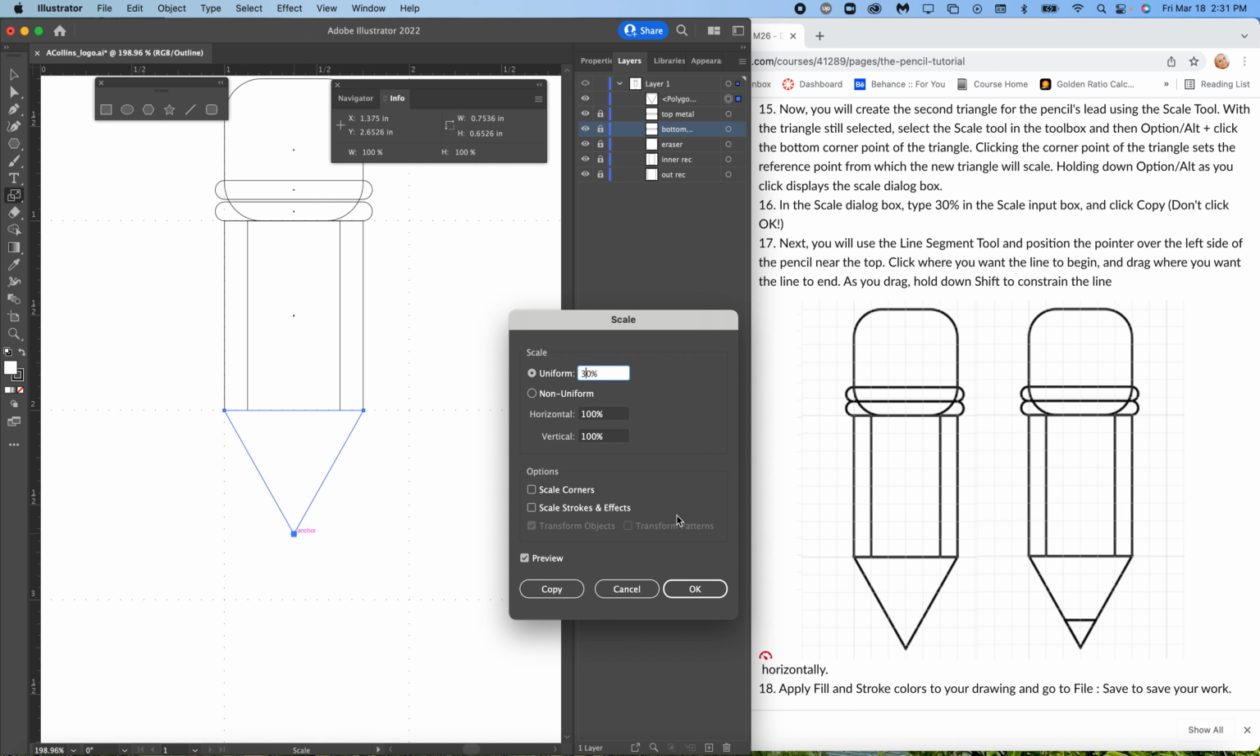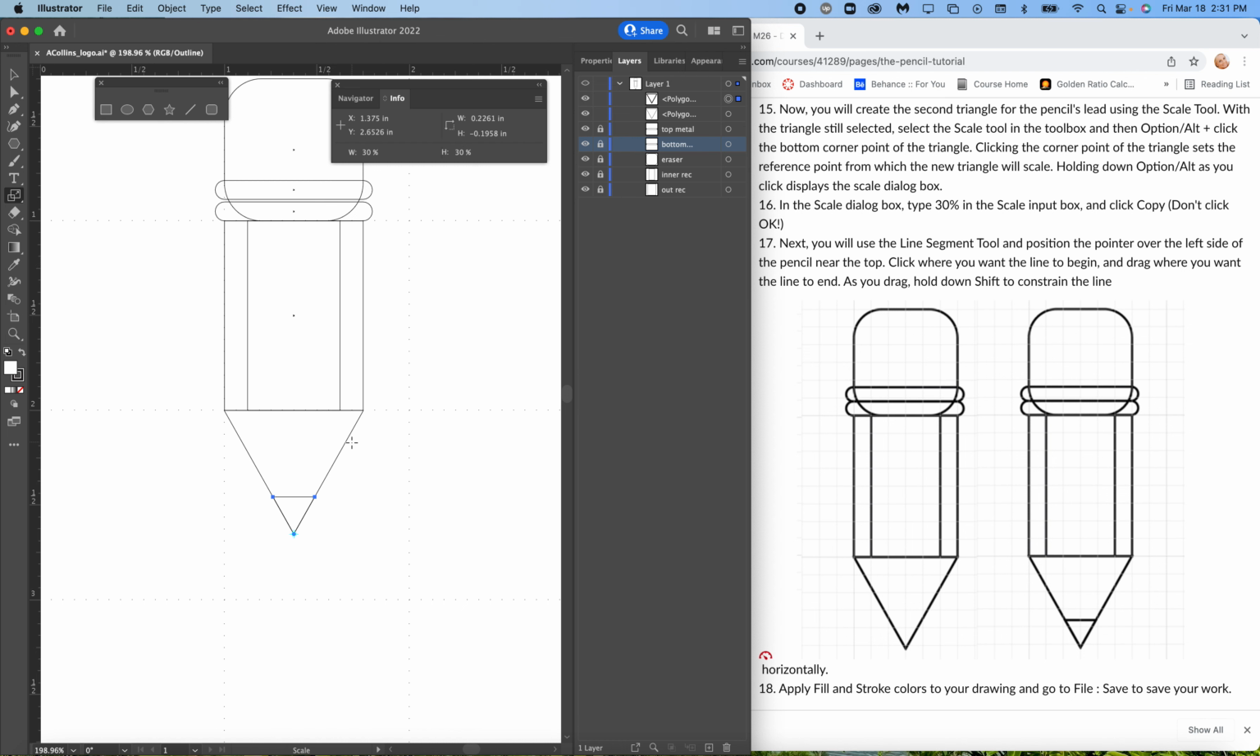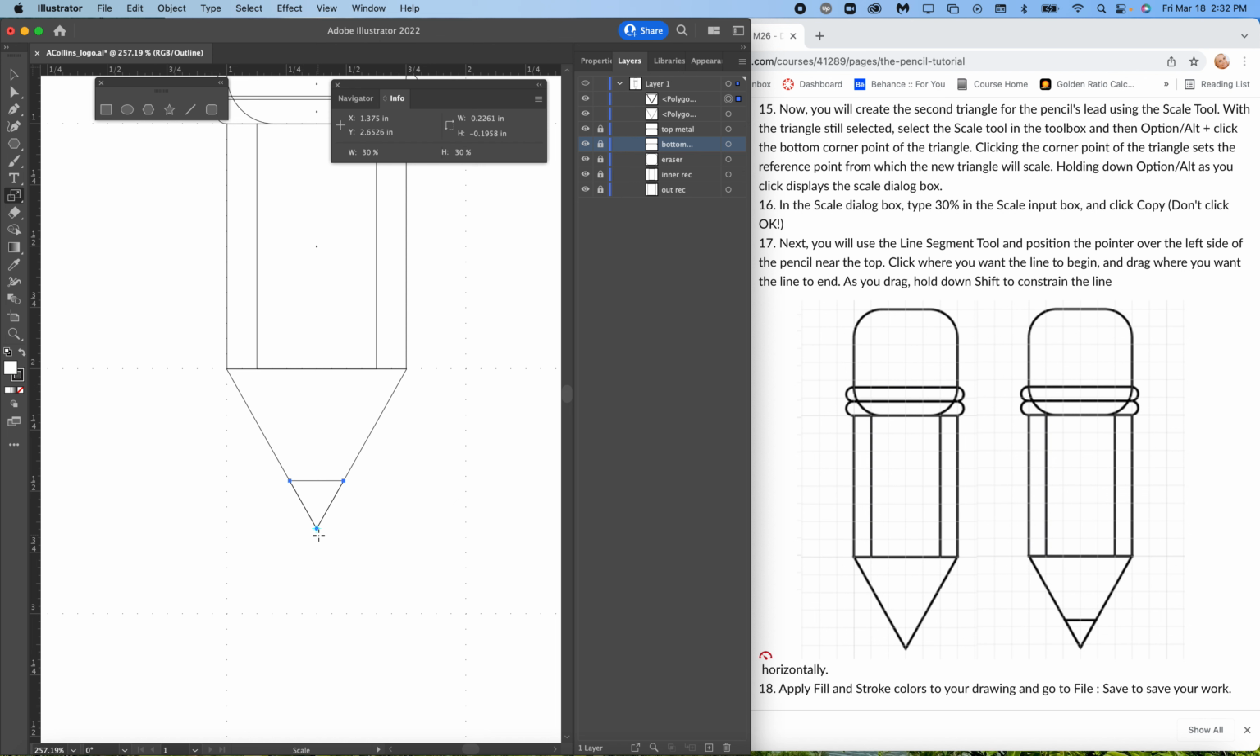We're not going to hit OK, because you can see with the preview, what that's going to do is it's going to resize our original triangle to be 30% of its size. We want to keep the original triangle and have the 30% size one. So if you remember from our last lesson, instead of hitting OK, we're going to hit copy. And that allows us to keep both the original and the new triangles. And they're perfectly aligned.